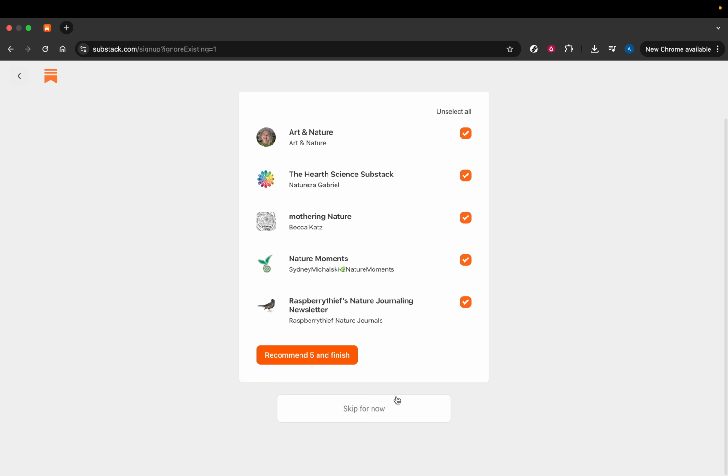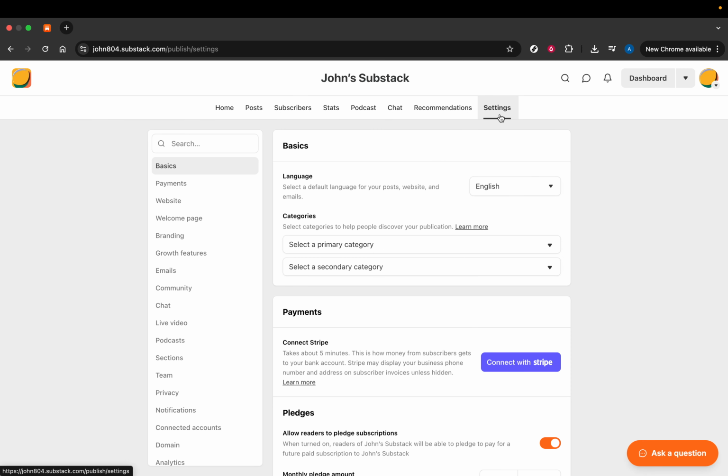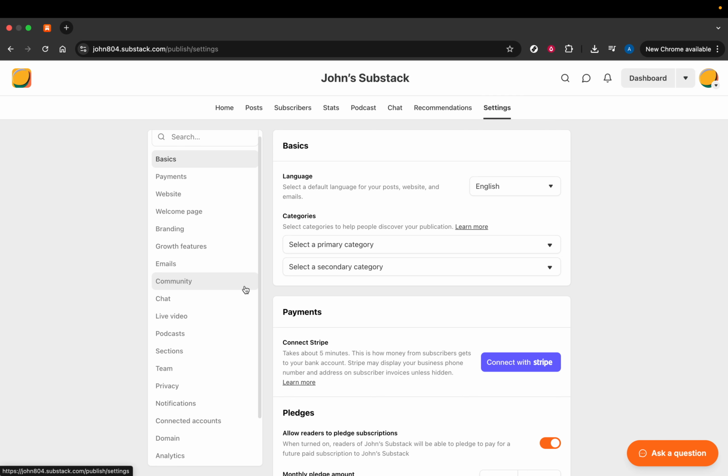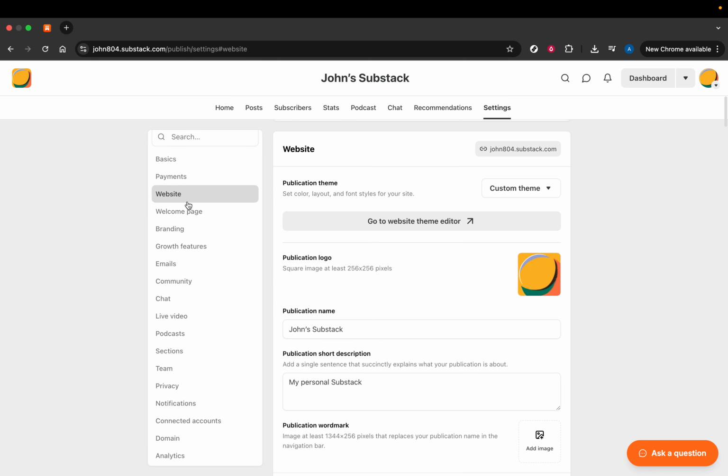To do this, head back to Settings, and this time click on Website. This area allows you to customize key aspects of your publication, starting with your publication's name and description. These components are crucial as they form the first impression readers will have of your work. Make sure both are clear and reflect your brand or personal style effectively.